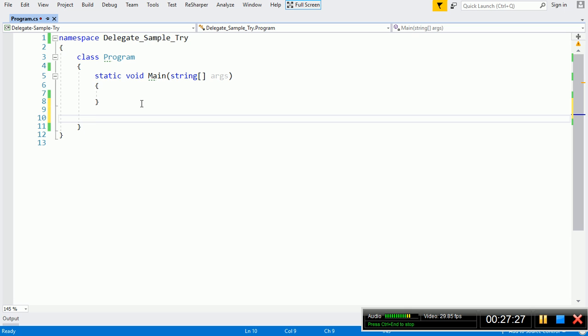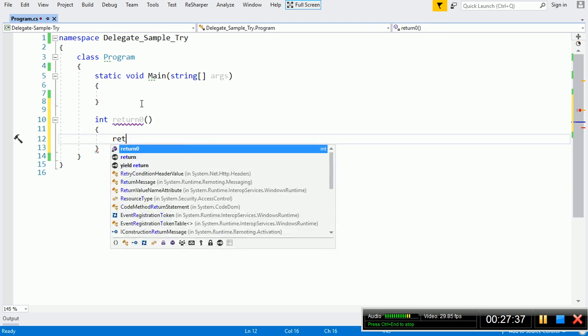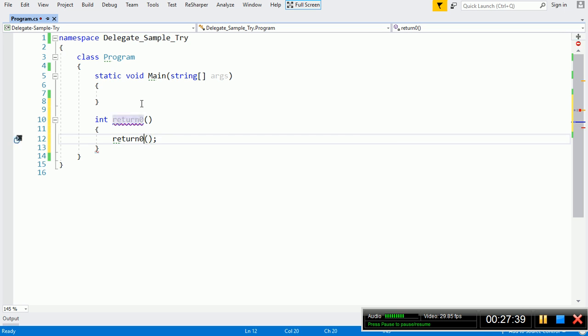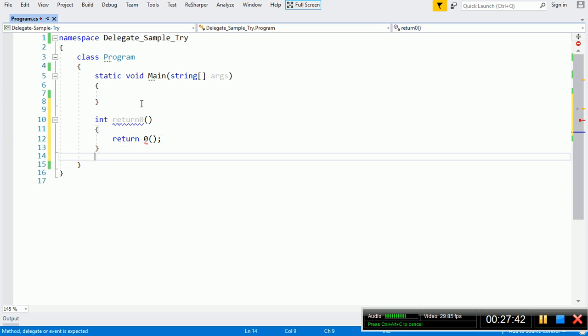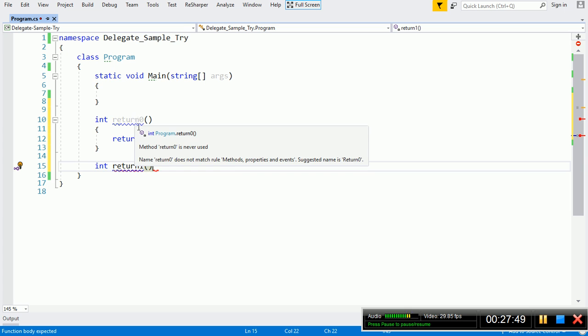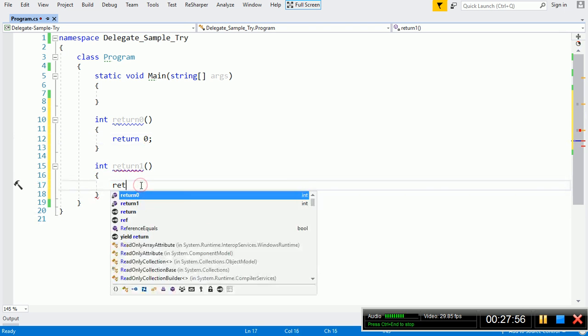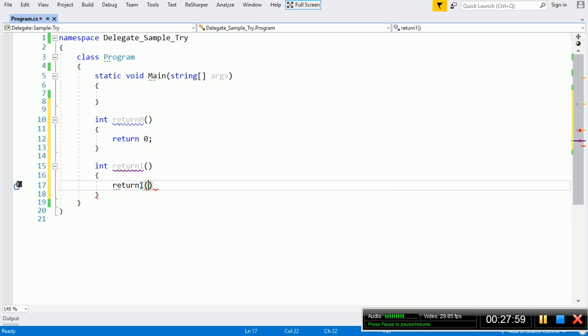Within this class Program, I will keep 2 dummy functions. Return 0 is just a dummy function which will not accept anything, and it will return 0. And then return 1. These are not keywords, this is the name of the function. You can keep this as you wish.